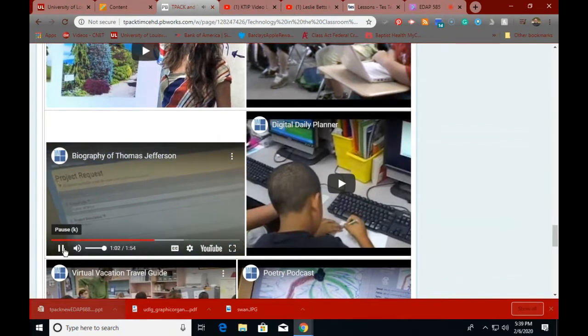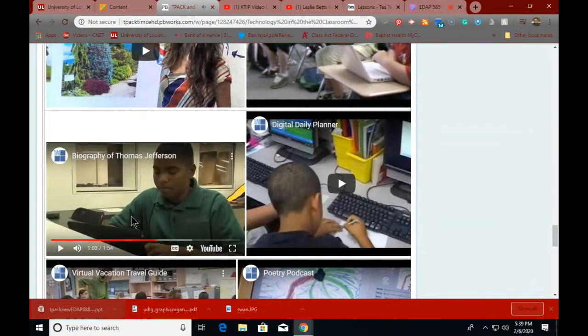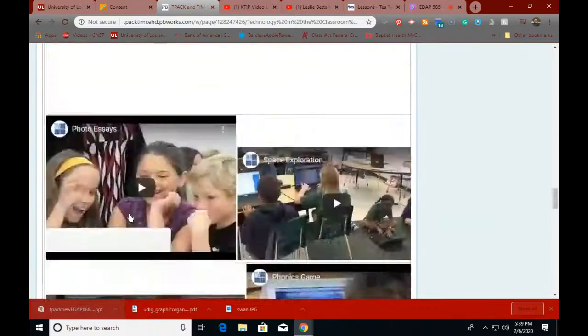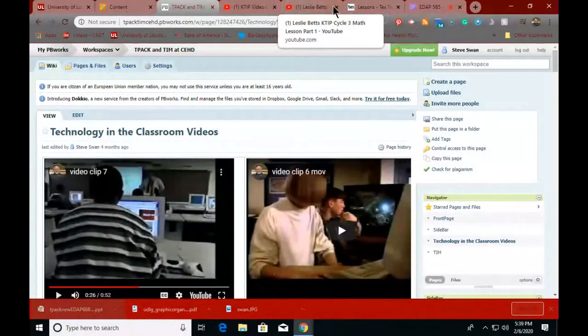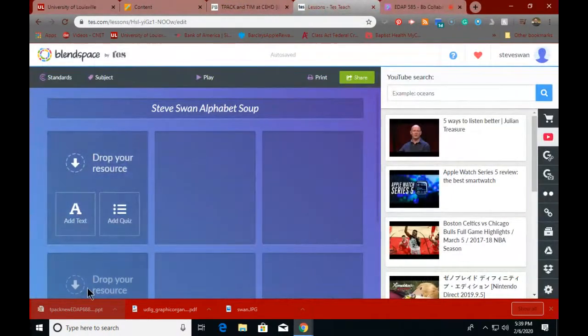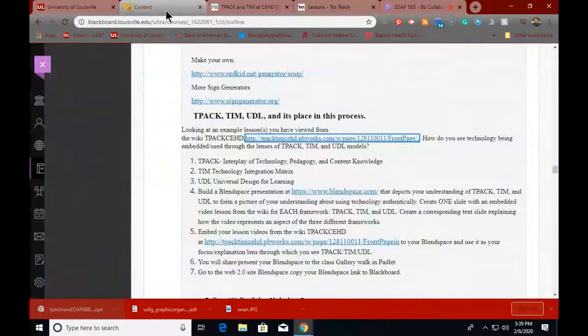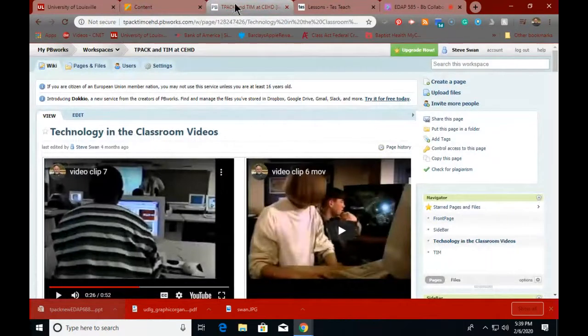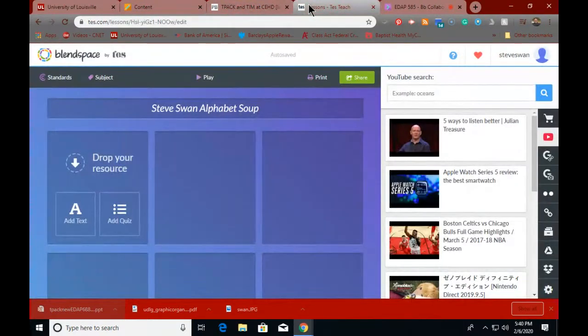I think some of these, screen UDL, that one, give you a hint. Okay. So we're finding the videos that we want to use. We're putting them into our blend space. We are then writing about them below as to how they work in terms of, do they represent TPAC, TIM, and UDL? With the TIM, they all are going to represent TIM. What you're going to say in TIM is, here is how they work. In other words, is it actively or passively? How within the matrix would this particular lesson fall?